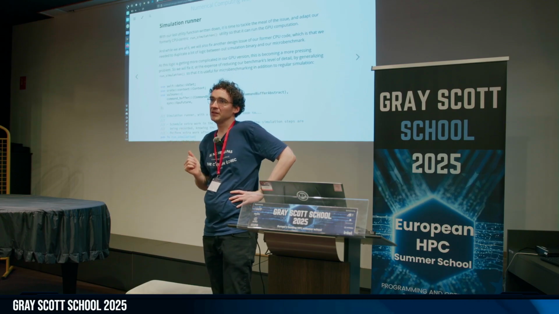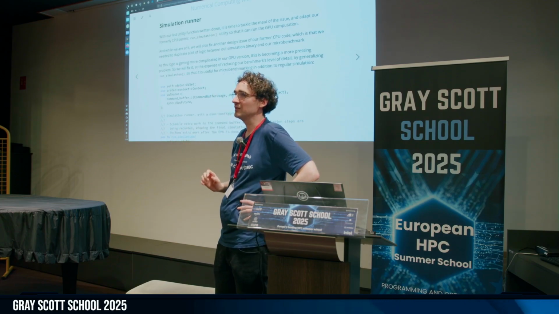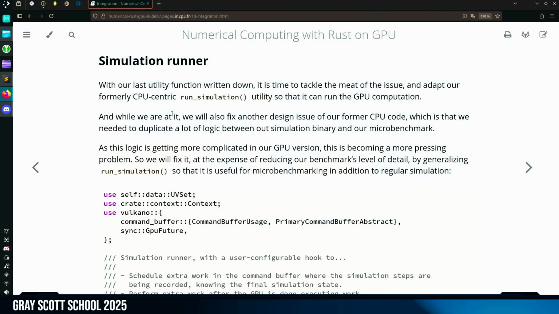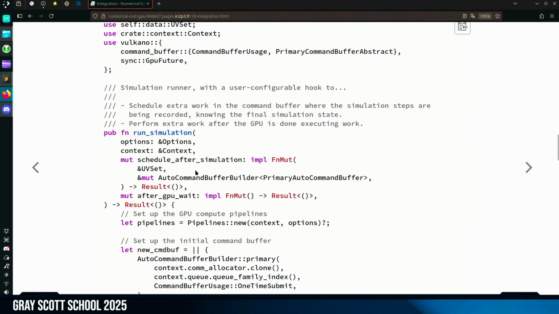I wanted to address this with a slightly better abstraction design, which here takes the form of a pair of callbacks. One of these callbacks will be run after we have scheduled the simulation steps in the command buffer, and it will allow the caller to enqueue extra work in the command buffer. And this callback will also be provided with the knowledge of the current simulation input, which is the output of the previous step.